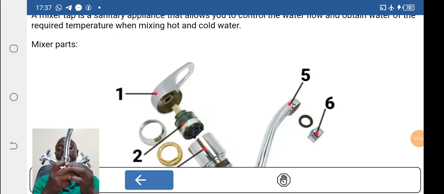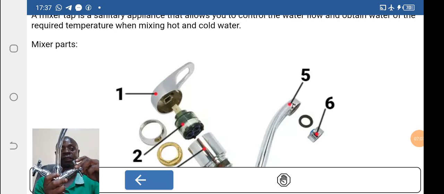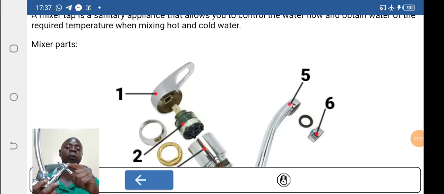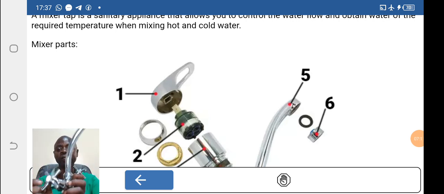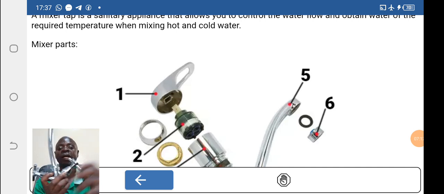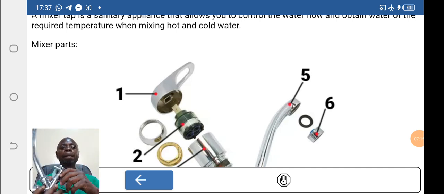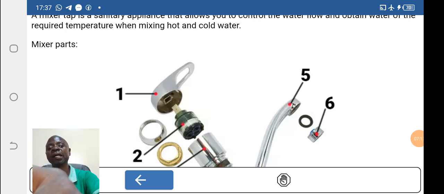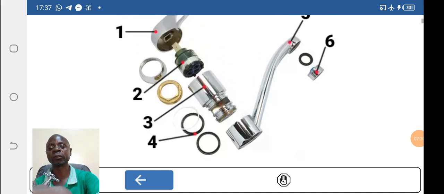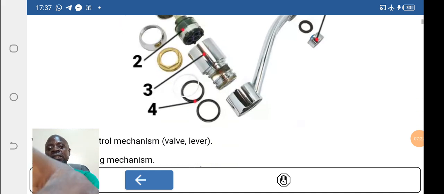But for this one, it's a screw down. It has got the hot and also the cold. Now, I need you to check nicely and follow me nicely.